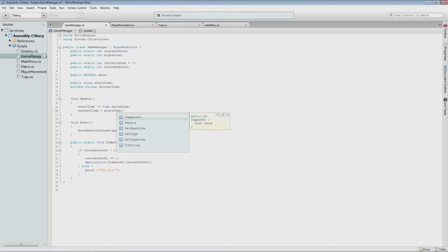So we can convert this to a string. We can just do a dot after that, and we'll find ToString. That is a method provided to different objects in C#. So it's pretty great. So start time, it'll convert it to its string version for us that can be read and used in our GUI. And that'll be great. So now we have current time.